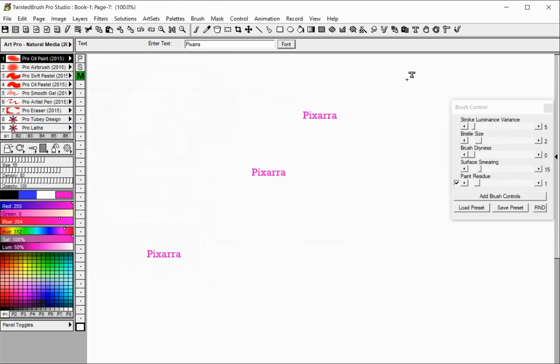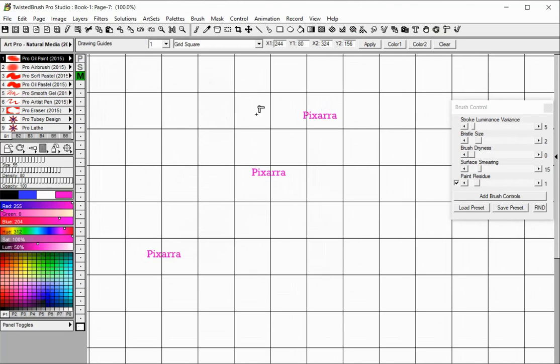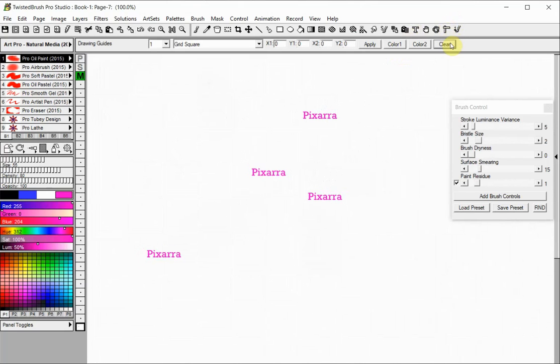If your text needs a fine placement, you can use the different drawing guides options. If you want to rotate your text, the best is to use the copy and paste tools.